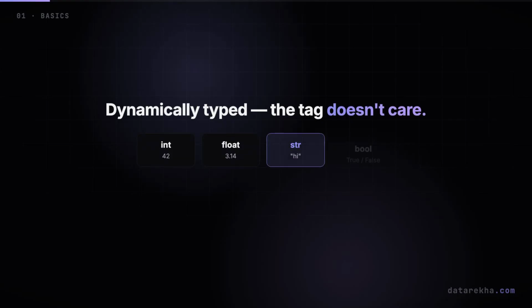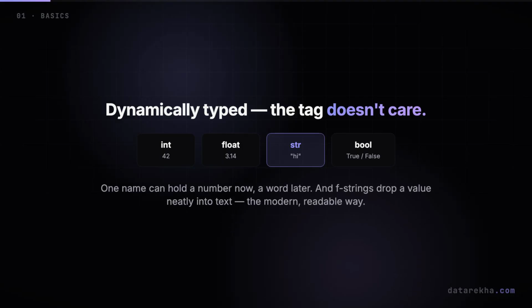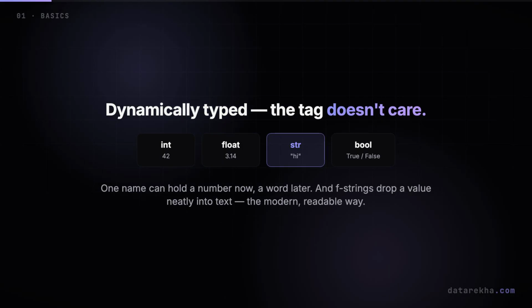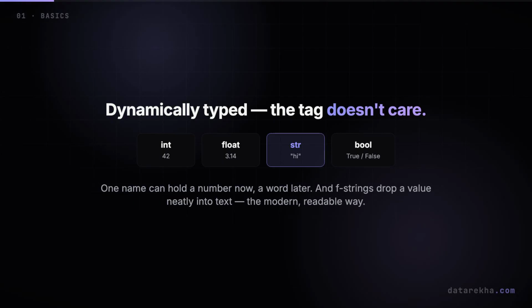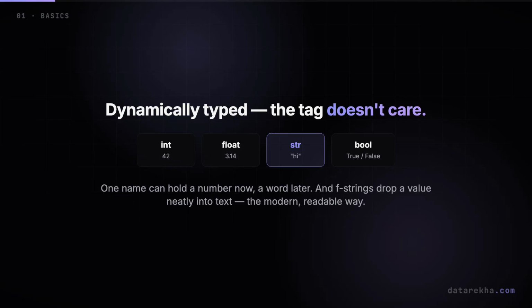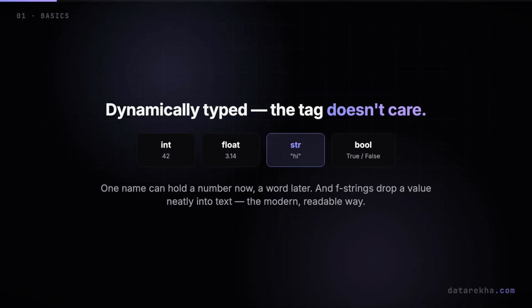One more nicety. Python is dynamically typed. The tag doesn't care what it points at. The same name can hold a number now, a word later. The core types you live in are simple. Whole numbers, decimals, text strings, and true or false booleans. And to drop a value neatly into a string, you use an f-string, the modern, readable way to build text. That's the vocabulary. Let's start combining it.